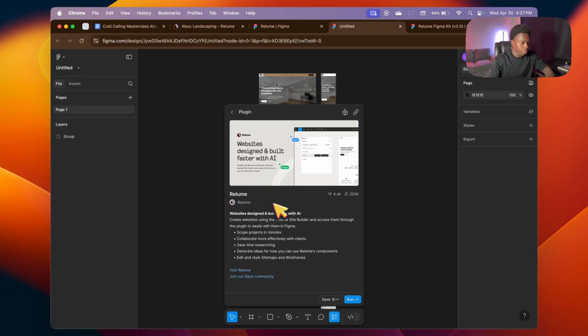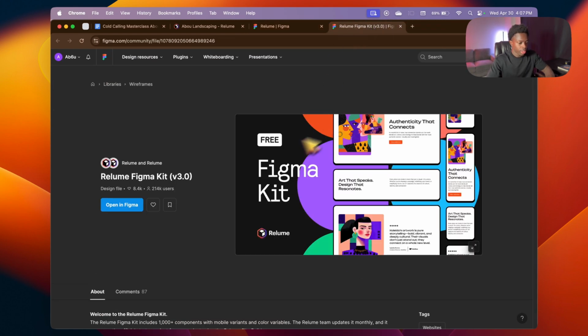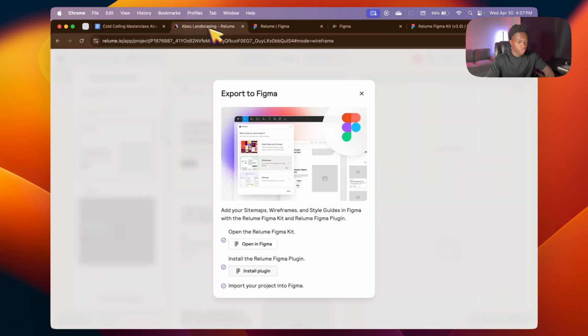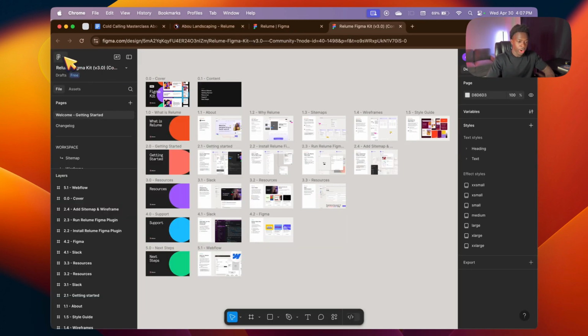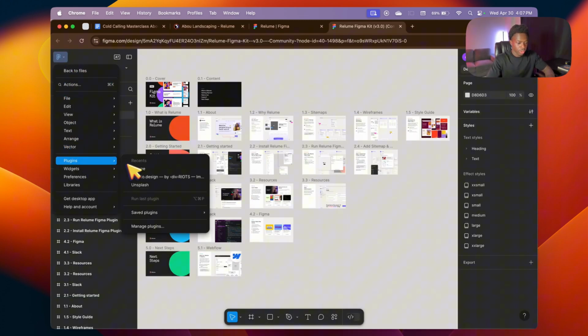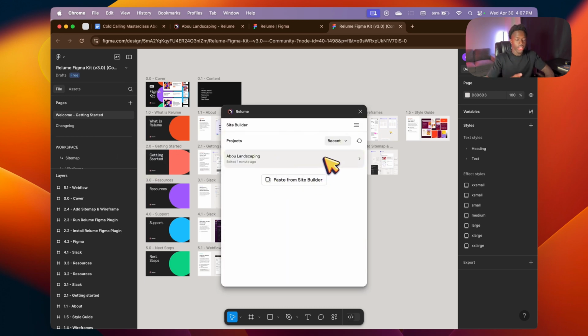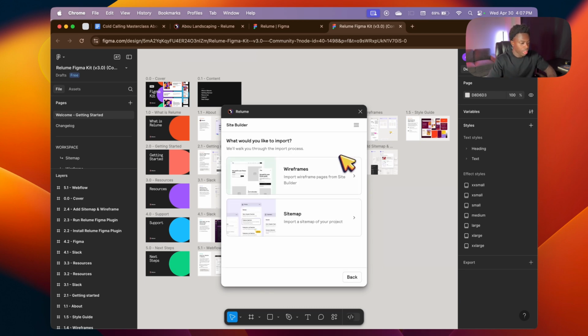From here, you're going to install the plugin and then click run. I already have it installed, so I'm just going to click run. And then you're going to open up the Reloom Figma kit, just like this, that you opened earlier. Then once it's open, you're going to click on the top right here, and then click on plugins and then click Reloom. Now you're going to log in, and you might already be logged in, but you're going to select the wireframe that you already made on Reloom. Select it, and then you can just import the wireframe.